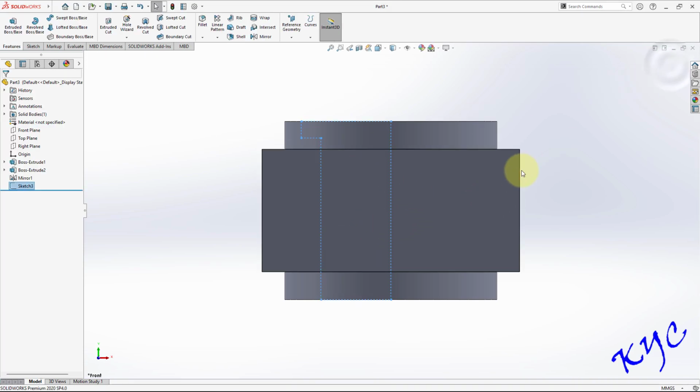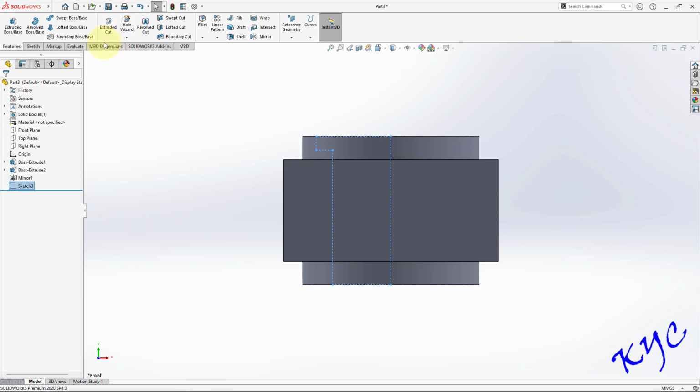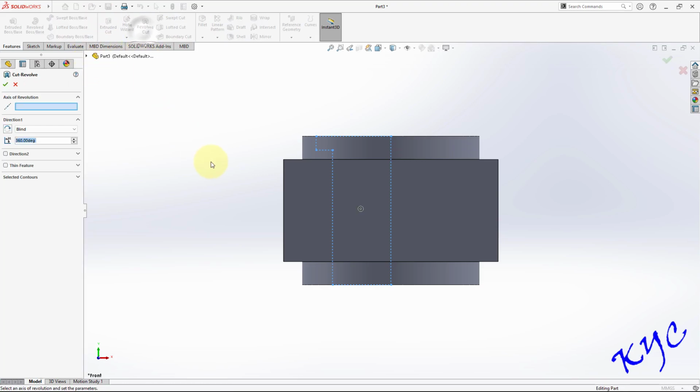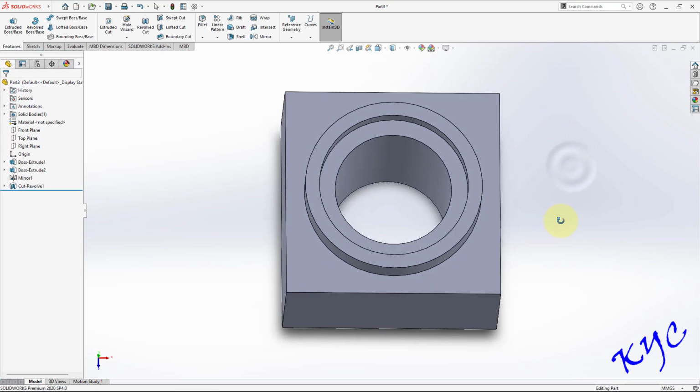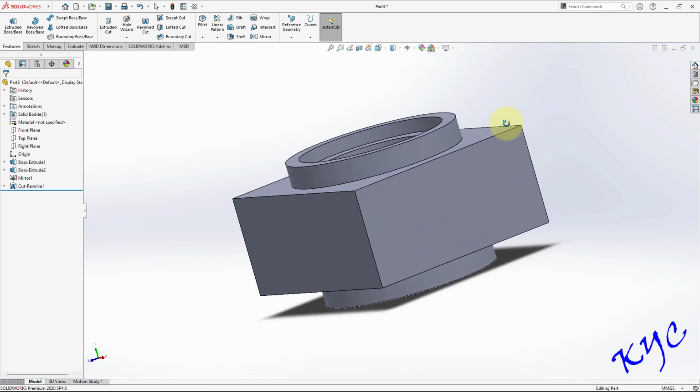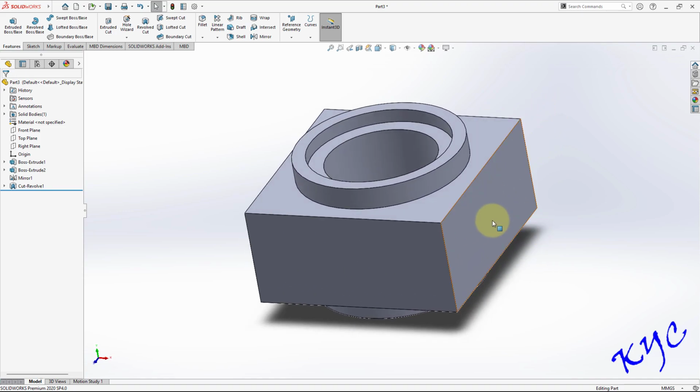Now exit sketch. Now go to revolve cut. So revolve cut. Axis of revolution is this. Click OK. Now you can see it has cut. Okay. Now let us try to model this portion.